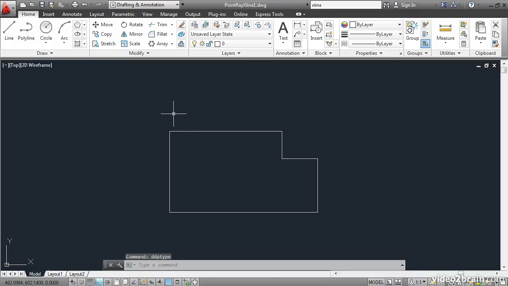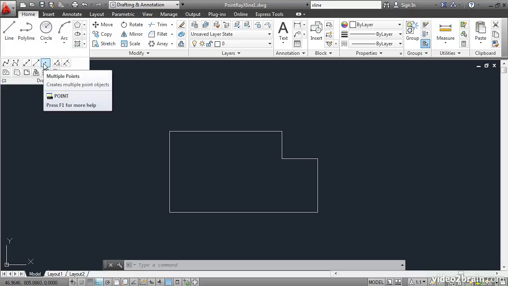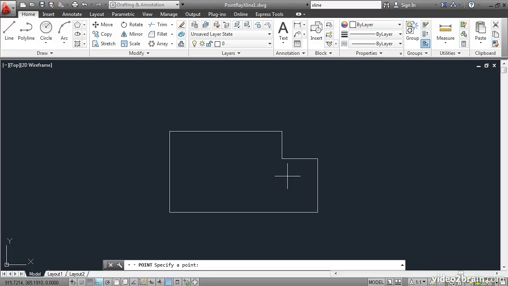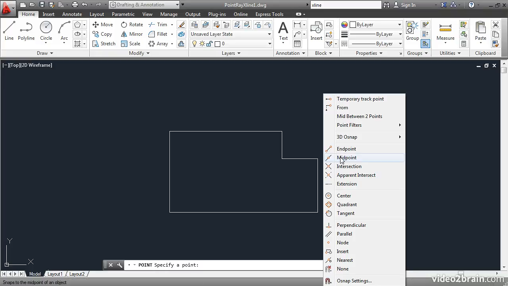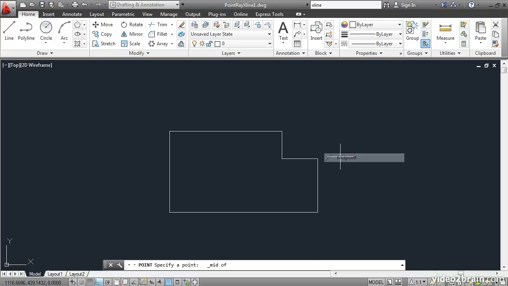The next thing I want to do is create a point object. So go up to the Draw panel, expand the slide-out, and click the Point tool. Snap that to the midpoint of this vertical line by holding down Shift, right-clicking, and choosing Midpoint from the context menu. Then click on the midpoint to create a point. Press Enter or Escape to end the command.